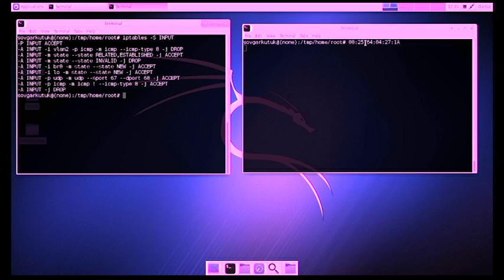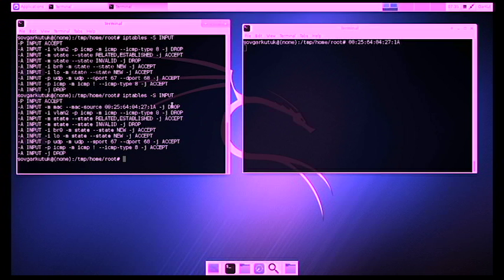Now let's look at the left terminal. We will look at the IP table rules again. Here is the revoked MAC address. The rule is saying to drop all connections for the MAC address, which is the unwanted device. You can have multiple MAC addresses added to the rule to be dropped.